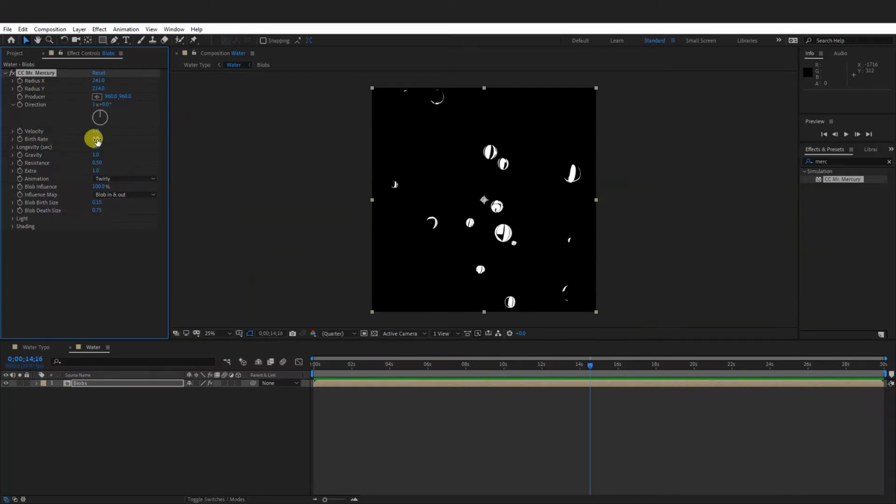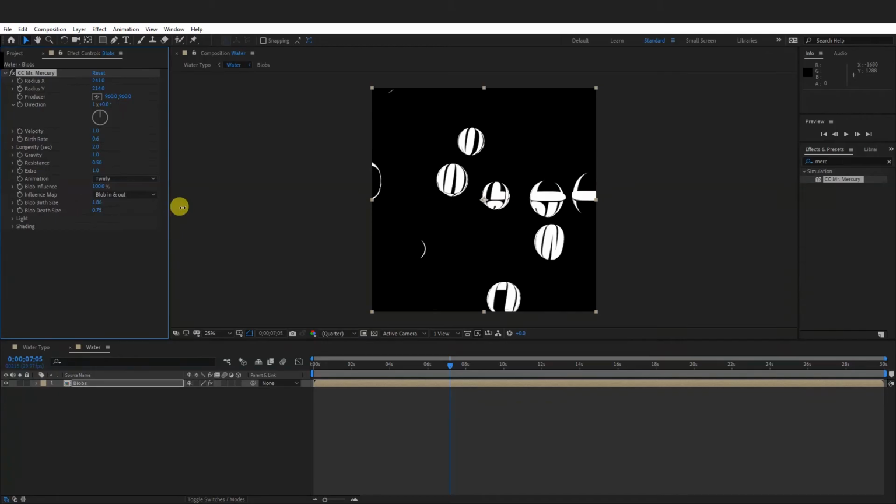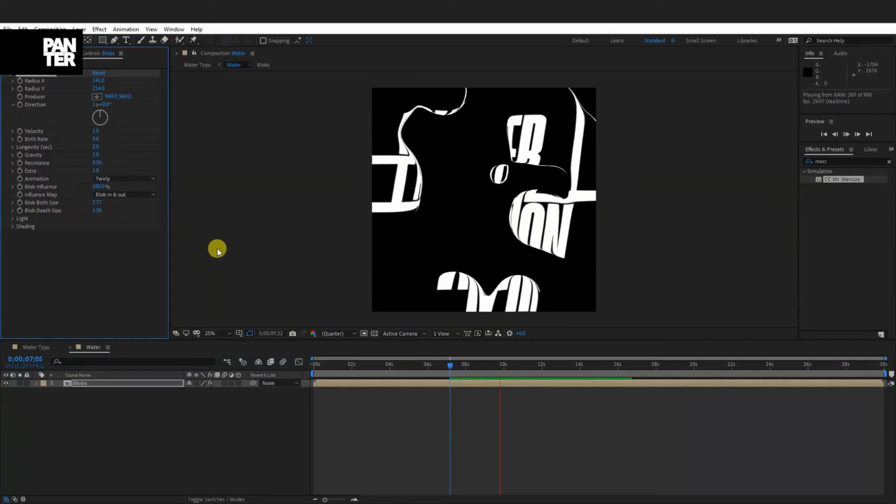And we got the birth rate. You can also increase or decrease the birth rate. Basically it's going to add more blobs or remove blobs. So as you can see right now the blobs are pretty small. We're going to increase the size. We got the blob birth size and blob death size, so just increase those. As you can see, you're going to make them bigger. Alright, and it's going to look something like this.